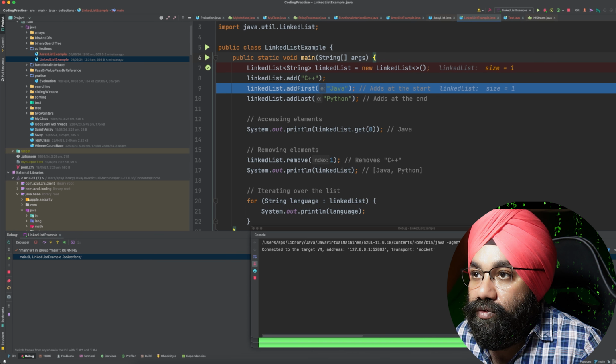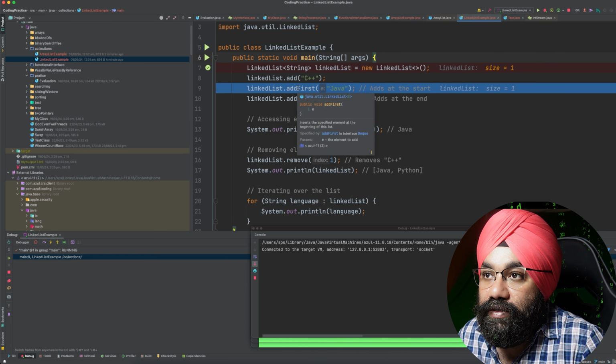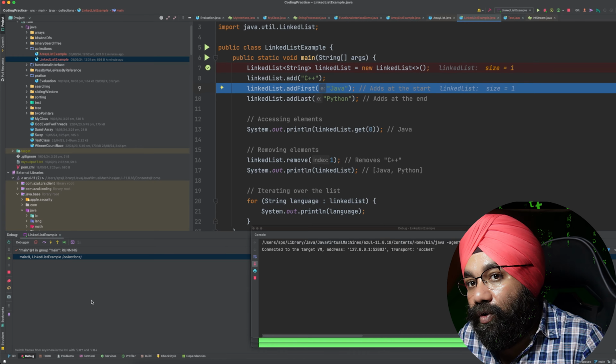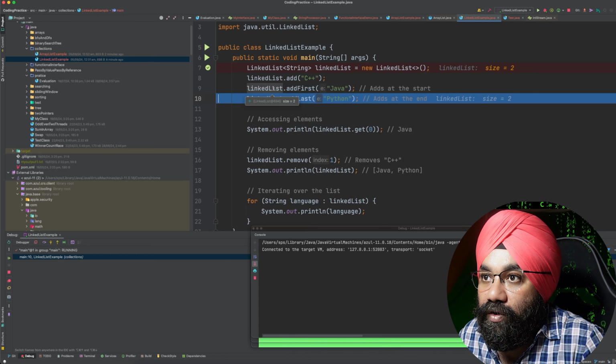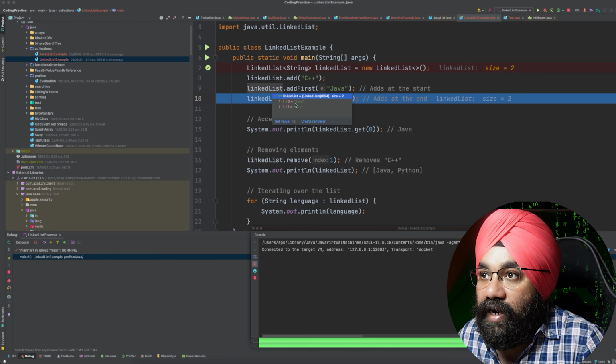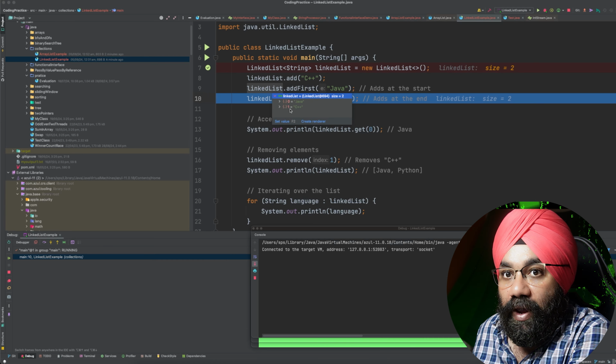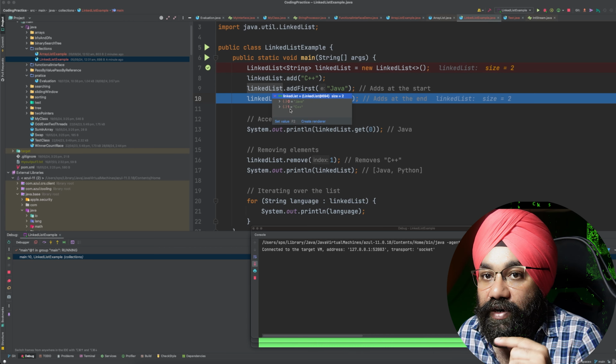Now there is another method available in LinkedList, which is addFirst. Let's see what it does at line number 9. Instead of add, I'm calling addFirst. Now if I hover over this list, it has added Java at the first position and it has shifted C++ one step back. Now we did this in ArrayList as well.